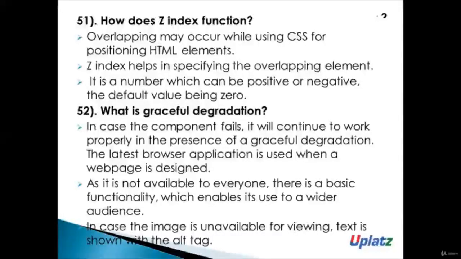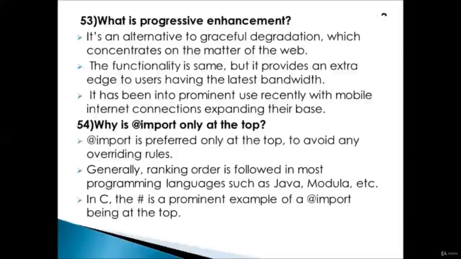What is graceful degradation? In case a component fails, it will continue to work properly in the presence of graceful degradation. As it is not available to everyone, there is a basic functionality which enables a wider audience. That is nothing more about that. Next, what is progressive enhancement? It concentrates on the matter of the web. It is the same, but it provides extra features to those having the latest bandwidth.